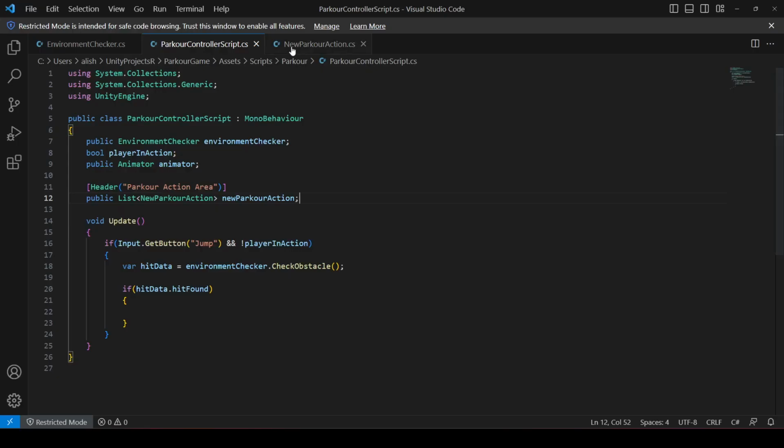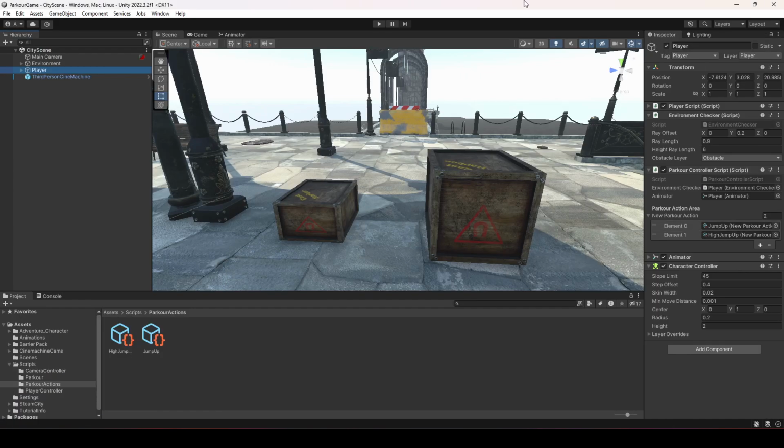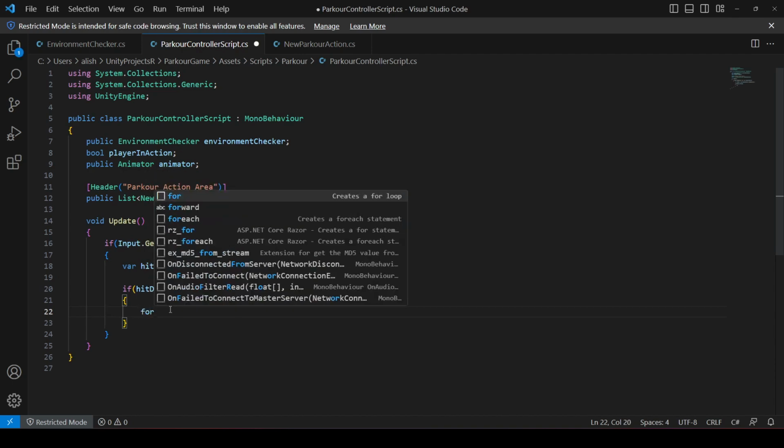And in the starting of this video we now have a code for checking the height. So now what we want to do is, according to the height, we will be picking the animation from this parkour action and then performing that parkour action. So for checking inside this list for the parkour actions, we need a for each loop. So we will say for each.